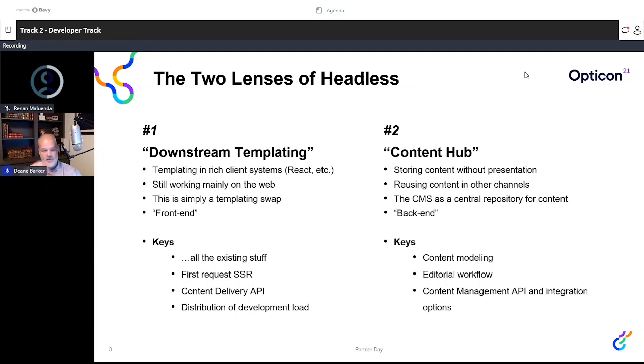And then the second lens are people who want to do a content hub, what we're calling. They want to store their content without any presentation. So they want to be able to reuse content in other channels, and they're looking for a CMS as the central repository for content. And these are people I would say have a back-end perspective. The benefit they want to get from headless is really on the back end, the architecture level. What these people really want are very, very strong content modeling, strong editorial workflow tools, things like versioning and compare, and things like that. And then they want content management API and integration options.